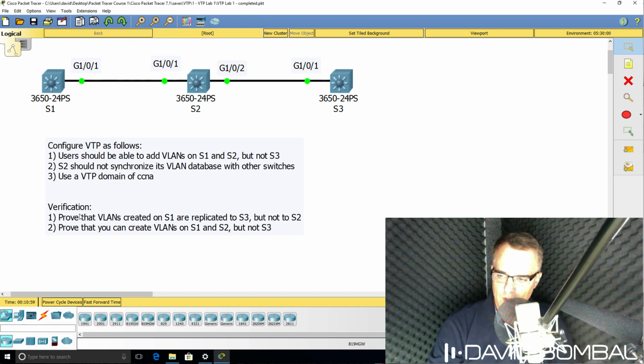So for verification, prove that VLANs created on switch 1 are replicated to switch 3, but not to switch 2. Prove that you can create VLANs on switch 1 and switch 2, but not on switch 3.